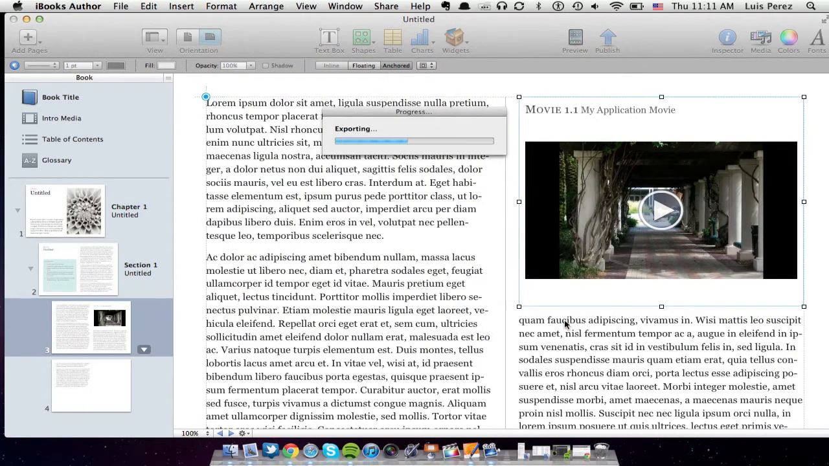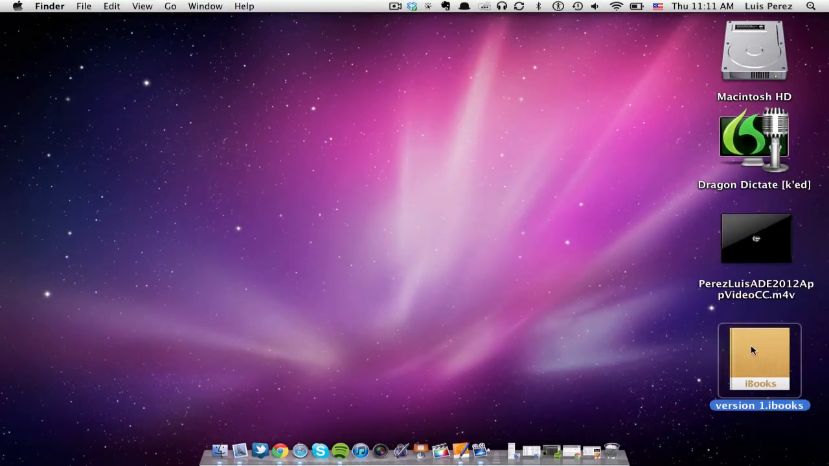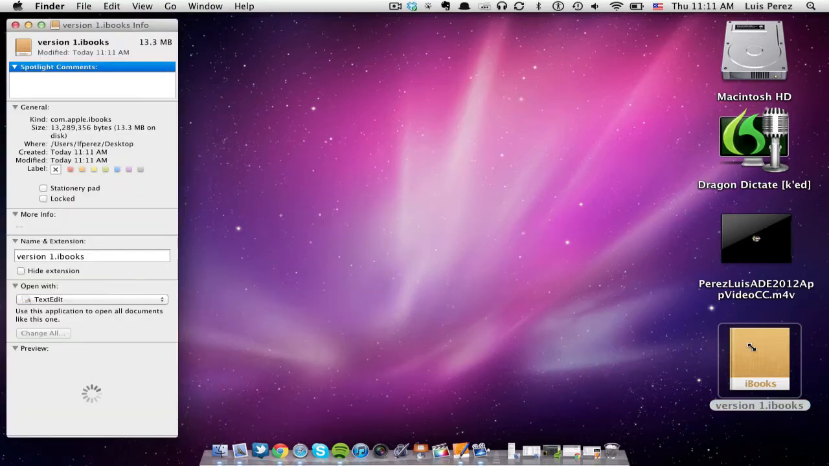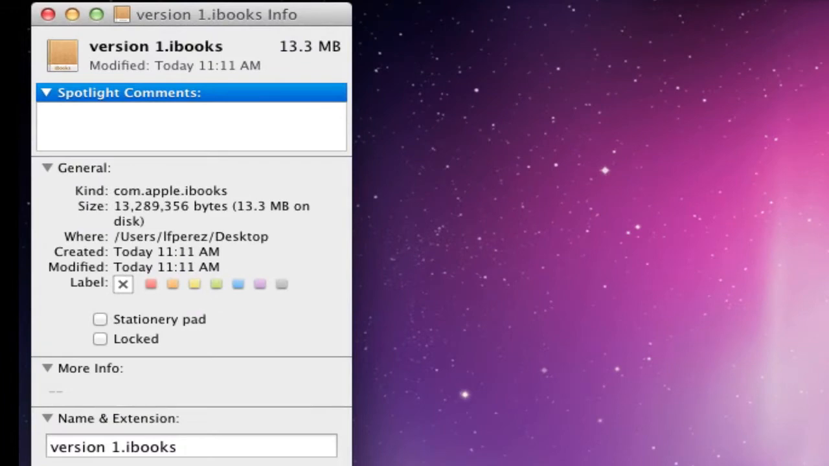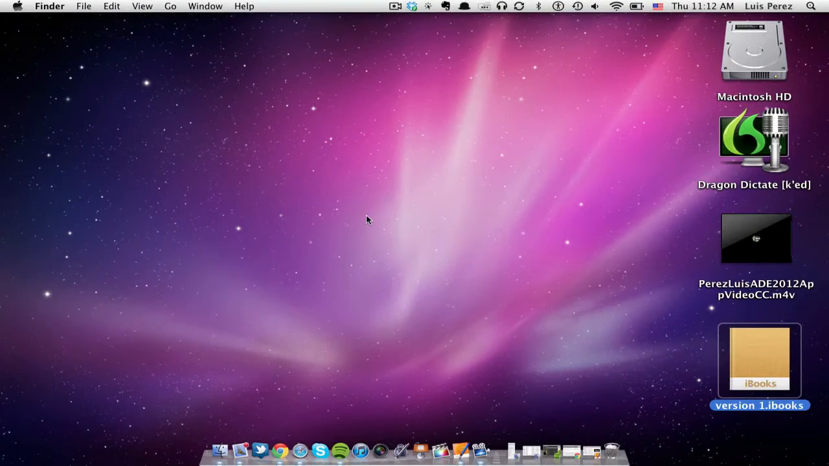We'll save that to the desktop. It's going to take a little bit of time to do the export. And now if I go to my desktop, I can select the iBook, and I'm going to do Command I, which is a shortcut to look at the size. So we can see it's 13 megabytes in size. So let me show you a trick how you can make these iBooks a lot smaller.